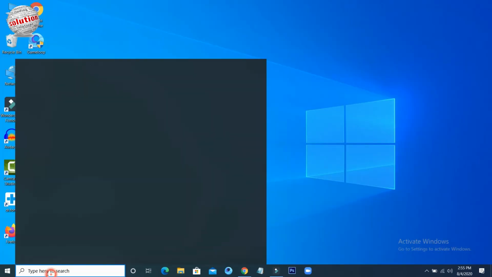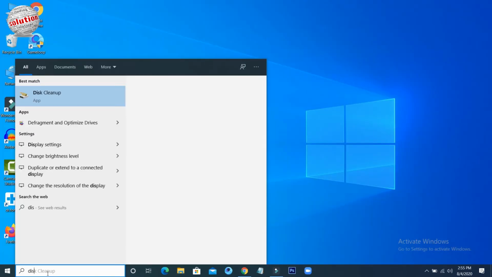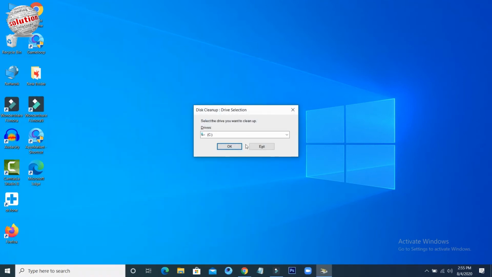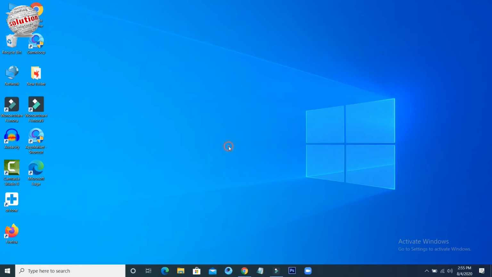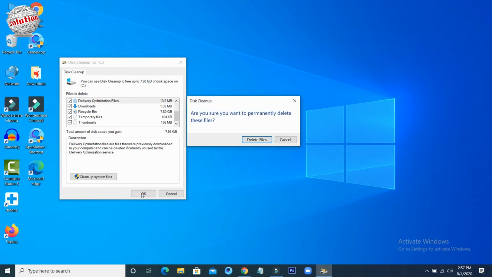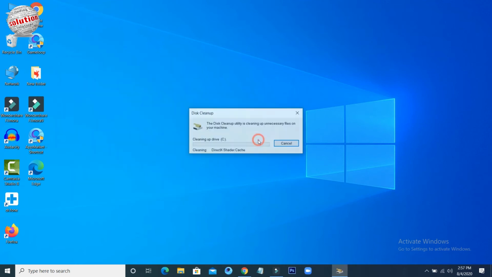Now search here disk cleanup. Open this and select the drive you want to clean up. Click OK. Now you can see with the help of the disk cleanup I can free up to 7.98 GB of disk on my C drive. Select the files here you want to delete. Now click on OK and click on delete files.